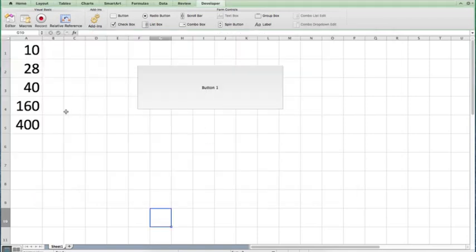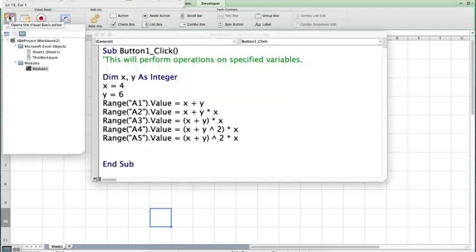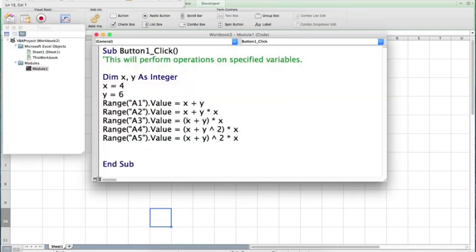Clicking the button now, you're going to see that we get 160 for squaring the y and 400 for when we square the x plus y value. It evaluates parentheses, then exponents, multiplication or division, and then addition or subtraction.